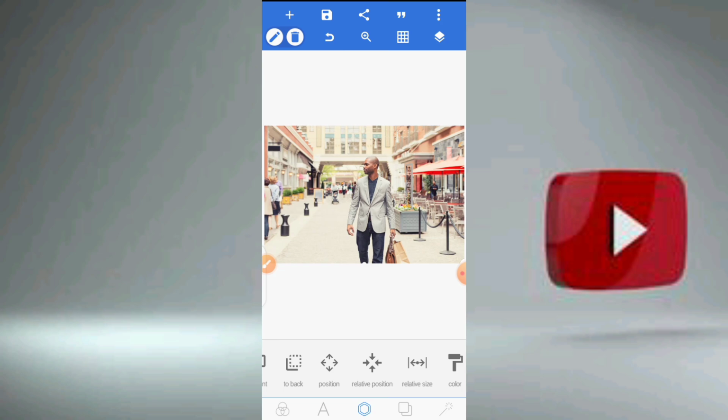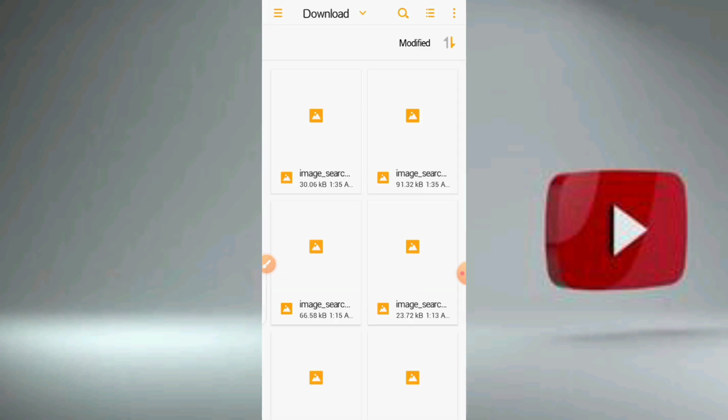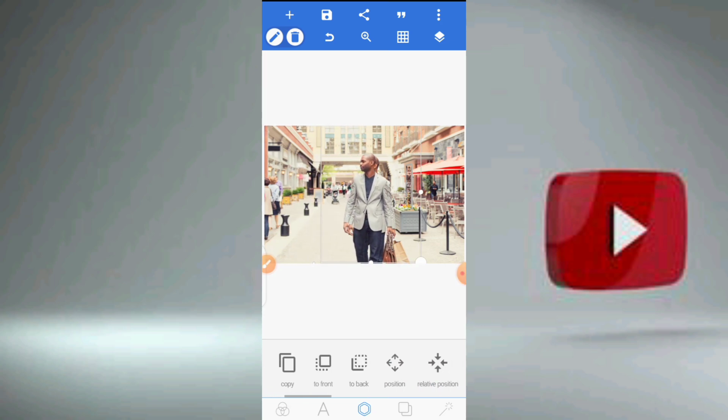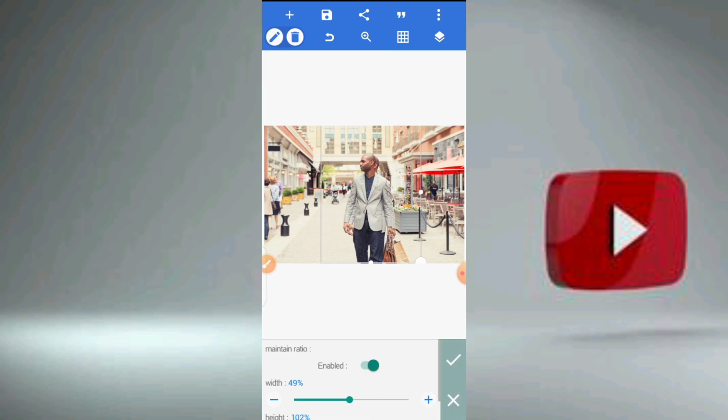So now we are bringing in another image, the one that has the background removed. We click on the import icon there to bring in the image. Now that we have brought the image in, make sure it aligns with the other one, to make it look the same.